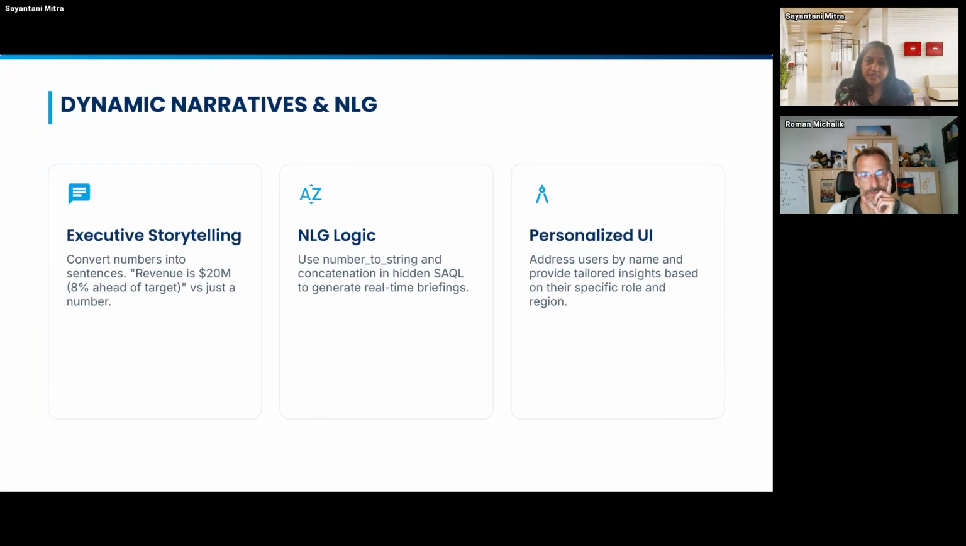Similarly, you can do a personalized UI. I just gave you one example of that. You can address people by their name as soon as they log in.